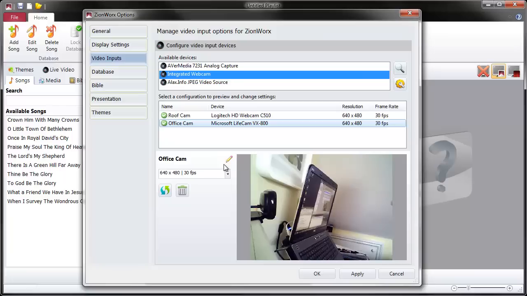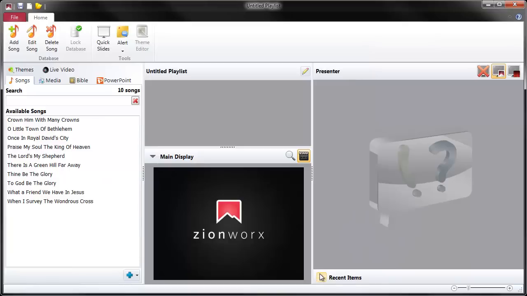There we go. Alright, once you've got your devices configured there, your configuration set up, they'll be saved now in the settings of Zymeworks, and next time you start Zymeworks it will be restored, and you can use those devices straight away. So we'll click OK there.